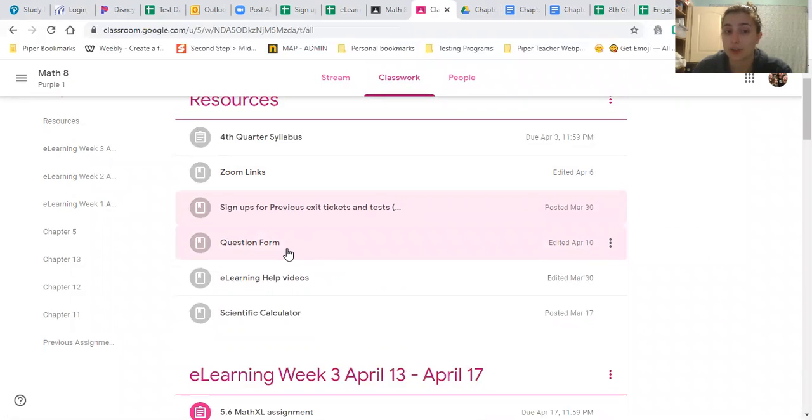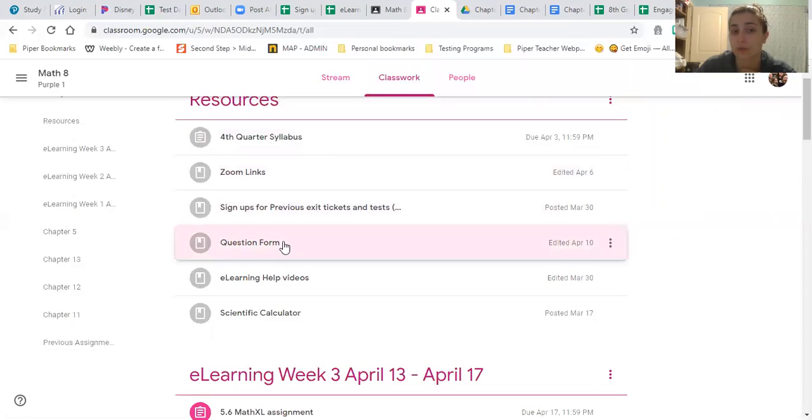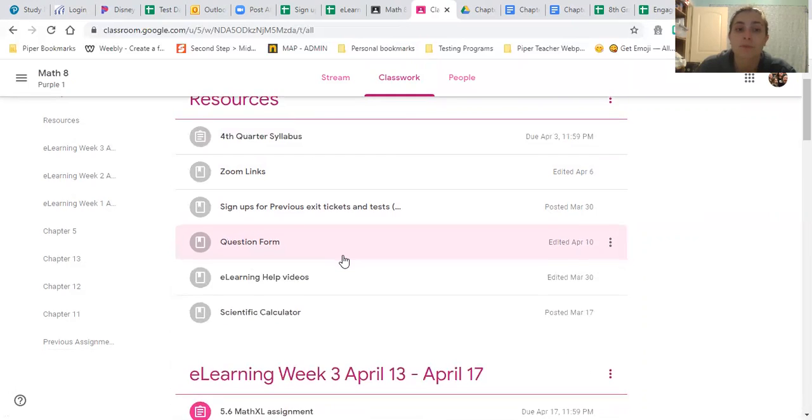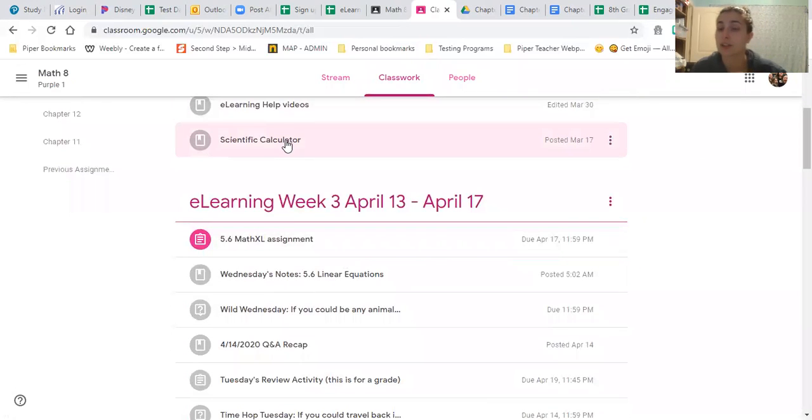If they have questions that they would like to ask, but they're not going to make it to the Q&A session, or they really don't want to ask in front of others, they can ask through the question form. Then I'll answer it in the Q&A session, or if it's a quick answer, I'll answer it on the response form itself. And then there's a scientific calculator if your student needs one.